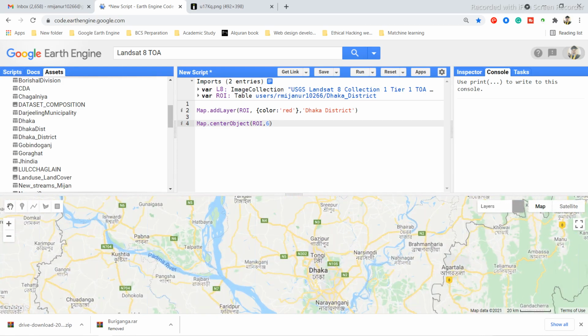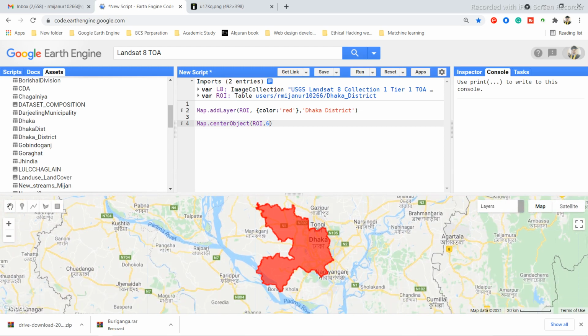When I click run, you can get your own region of interest or shapefile here. You can see it appeared. So this is our region of interest. Today I will work with this region. Now you want to filter your image collection. Here you can see I already imported my Landsat 8 image collection, so now I filter this image collection. First of all, you need to take a variable. I take var and give this variable the name selection.